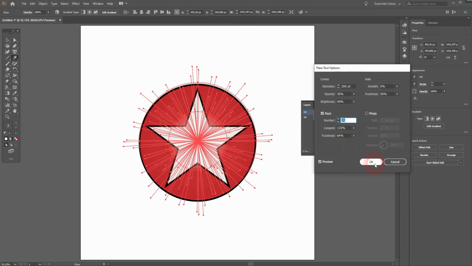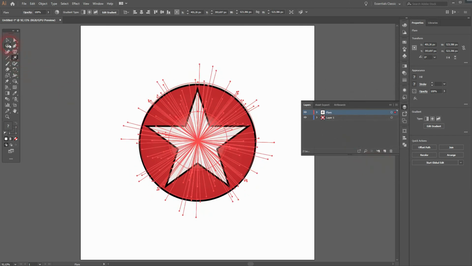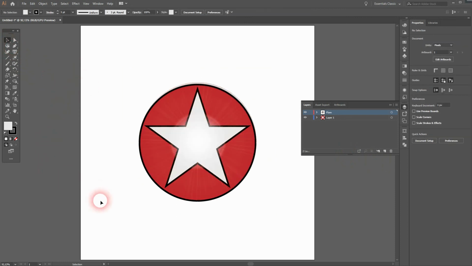And this is what I wanted to have. I'll just click on OK and here's our flare. And this is how you can use that tool in Adobe Illustrator.